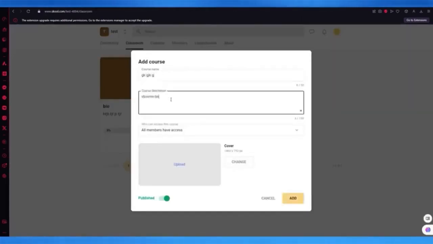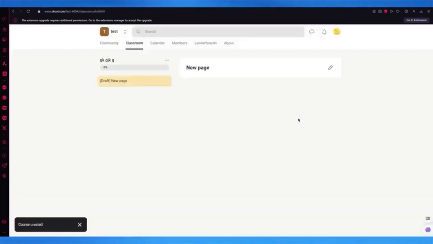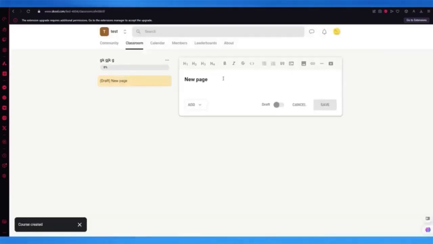Let's give it a random description. And once we're done with all of that, we're going to click on add. Now, once we click on add, it's going to bring us to a new page. So I'm going to open up this new page, and now you can go ahead and start creating funnels over here. The funnels can be created in different ways and methods.